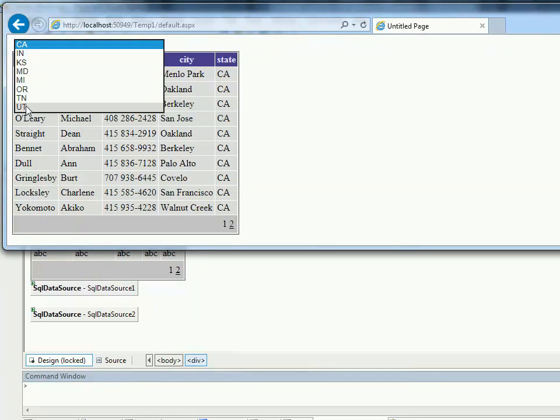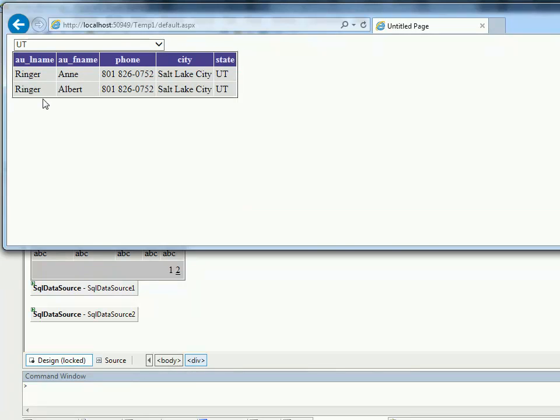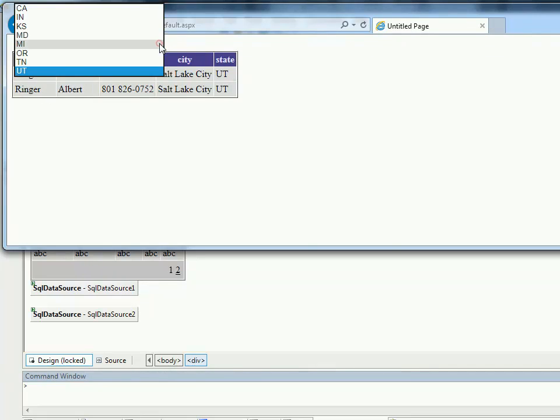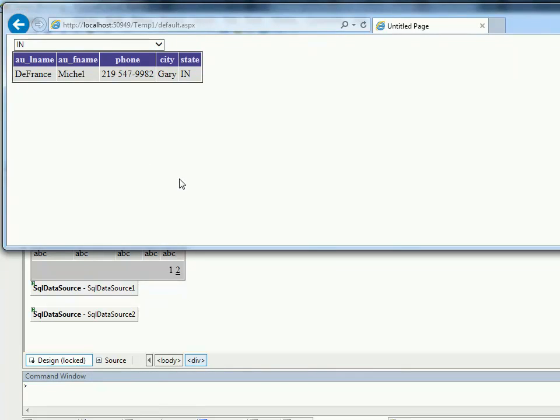Now let me select the state UT. So it displays only 2. That means only 2 authors belong to UT. Then I'll select Indiana. So only 1 author belongs to that state.